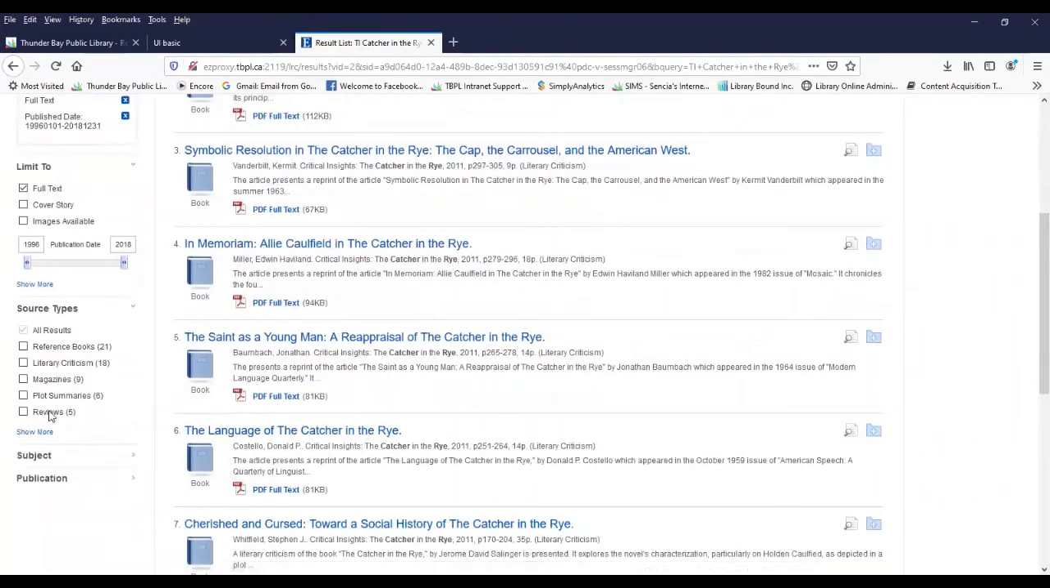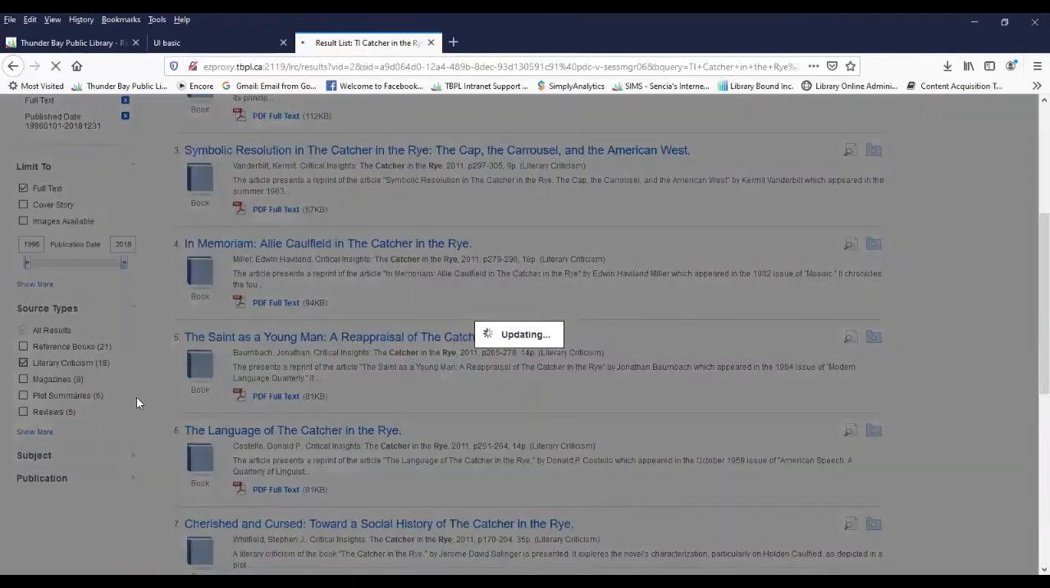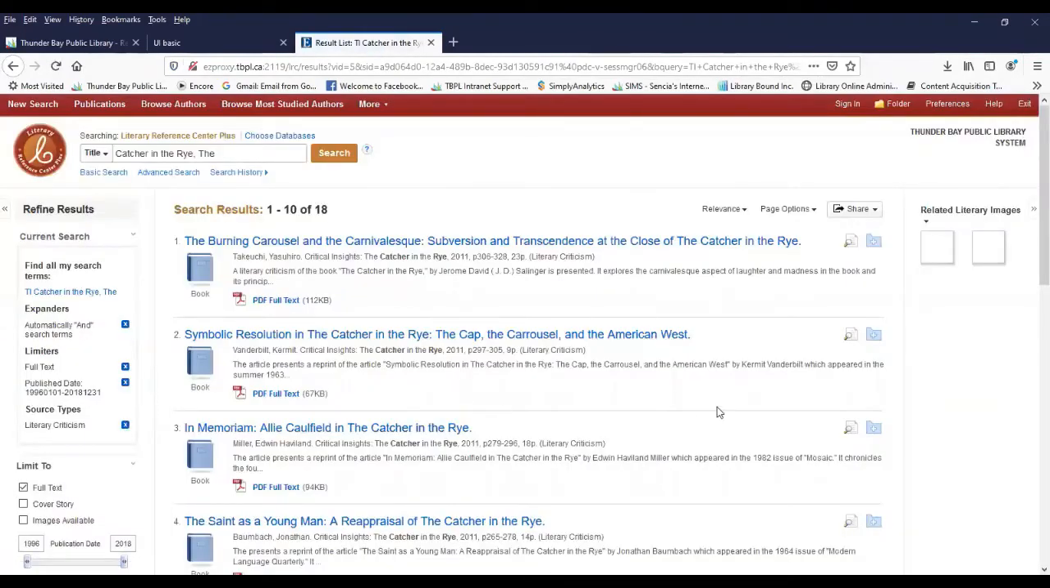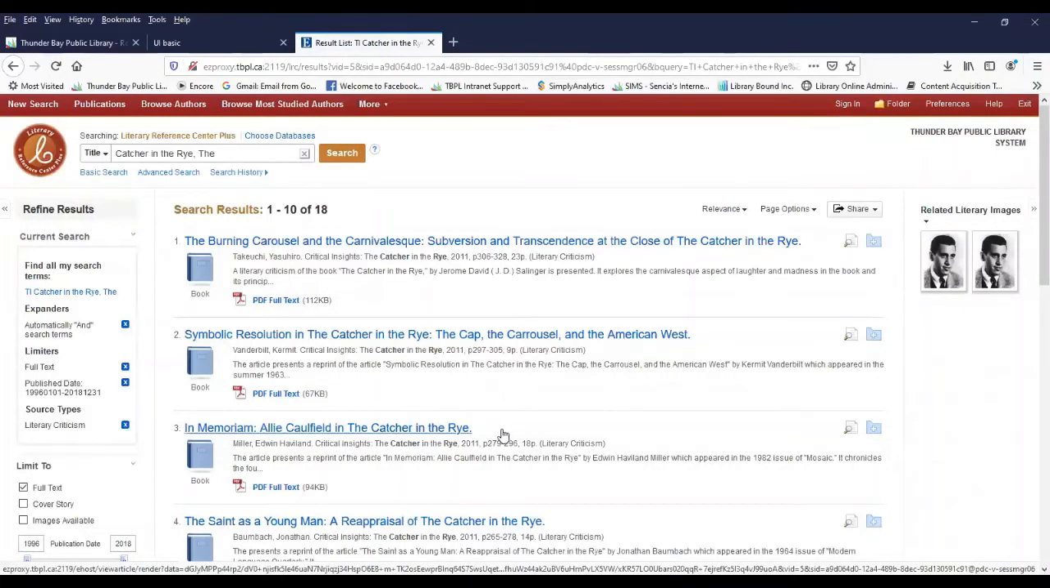You can also pick and choose from different types of sources. So in this case, if you're working on an independent study, chances are you want to focus on literary criticism. So that now takes us down to 18 results. So here we can see the 18 articles that really, really fit the type of search that we were looking for.